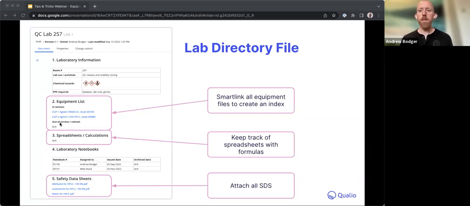If you find value in putting more information into a file like this, in addition to having that smart link list of equipment, you can do it. If that wouldn't be useful for you, and you don't think you'd use a document like this for those other reasons, then I'd say don't worry about having a lab file. Just go with those equipment files, and you can search them up in the document library, and that will work for you too.